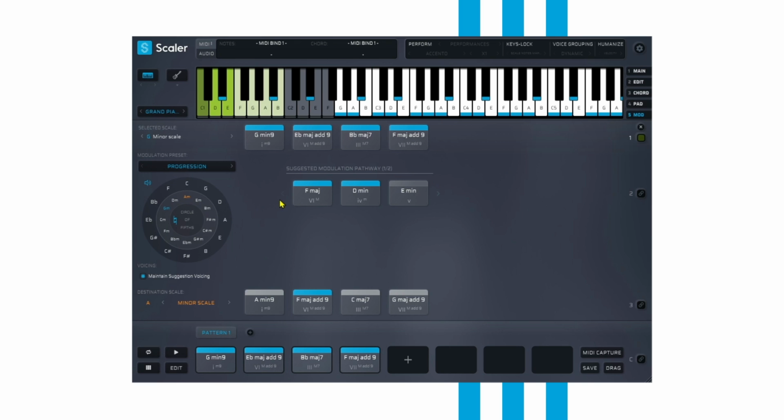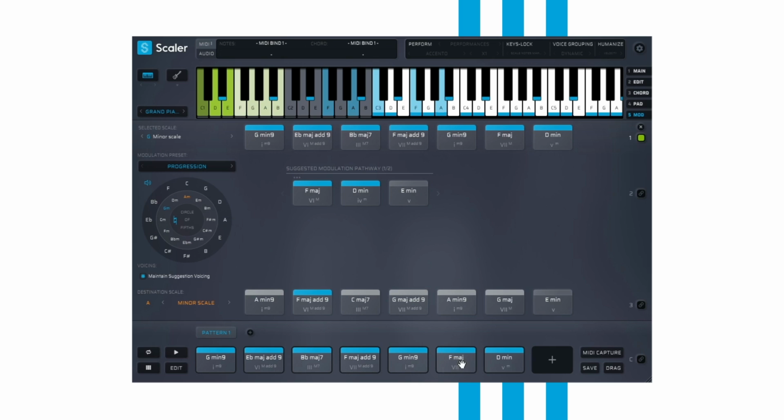Step 6. Take the first chord from the selected scale and two more from the suggested modulation pathway and add them to the progression editor. Sometimes there will be more than just two, and for that, just rely on your ears to pick the best ones. Step 7. Make sure the last suggested chord is the last chord in the progression editor. This is what's called the pivot chord, and it's what does the heavy lifting when facilitating the key change.